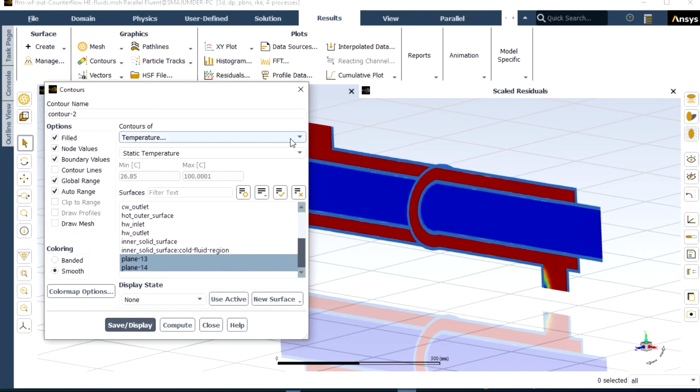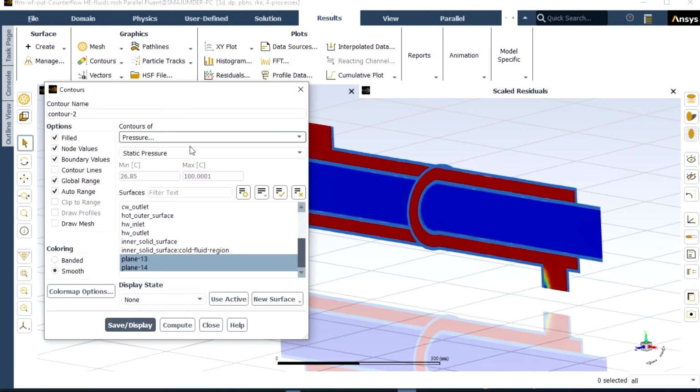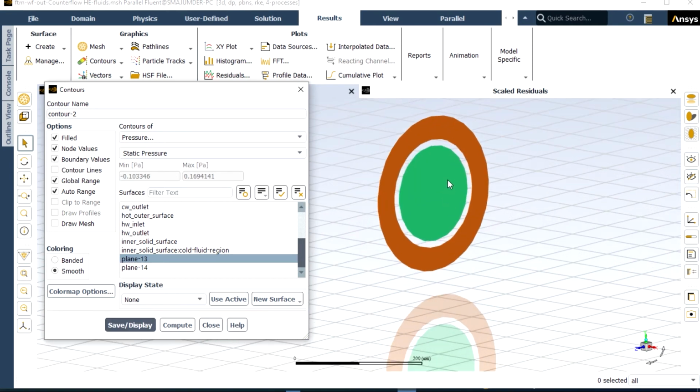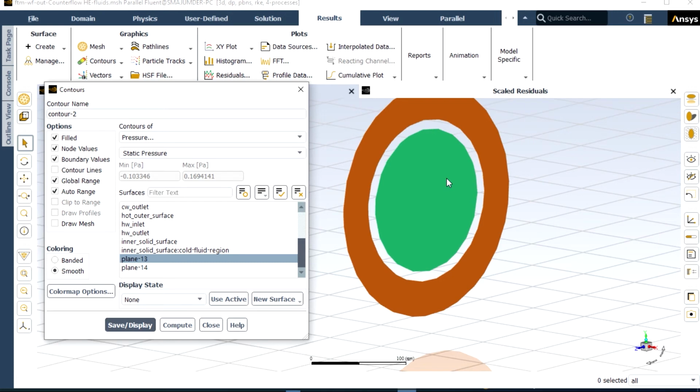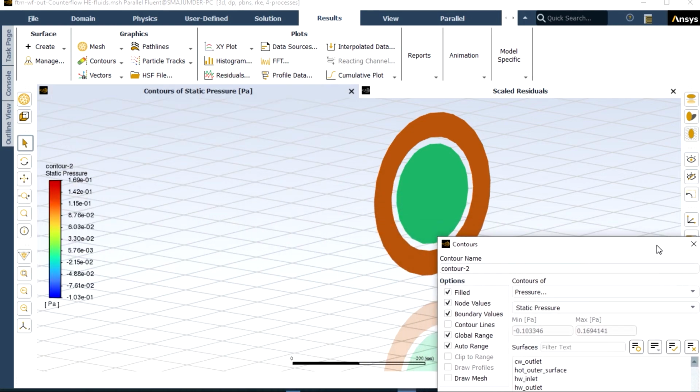Let us see pressure distribution also through these specific planes. It is better to see different planes separately. We want to see pressure distribution through plane number 13 only. Let us display. So pressure distribution through these planes. See, outside region pressure is a little bit higher, and inside region pressure is less, which is indicated by different colors.